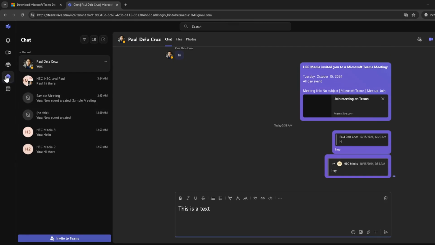Now here comes the fun part, selecting your group chat. Scroll through your chat list until you find the group chat you want to revamp with a new picture. Click on it to open the chat window. It's all about giving your group chat its own unique identity.